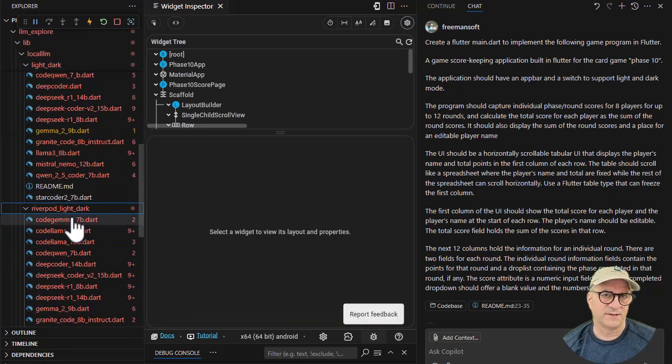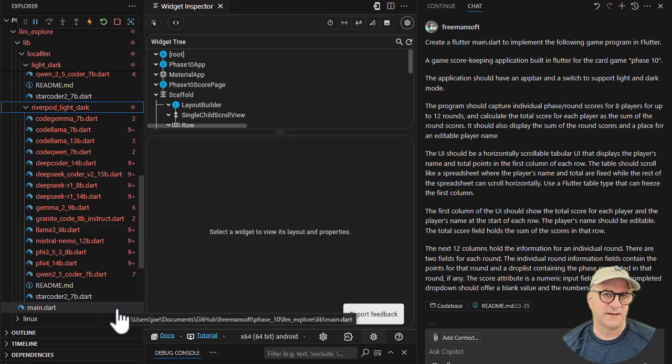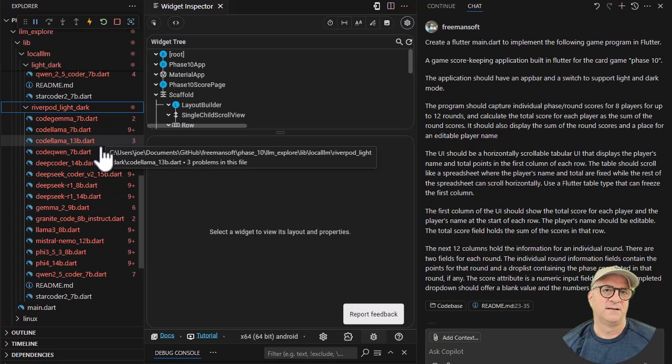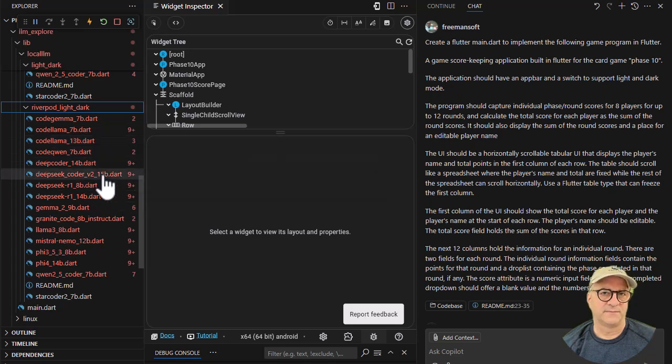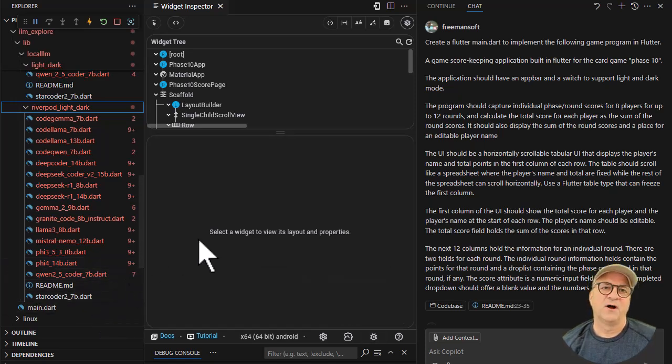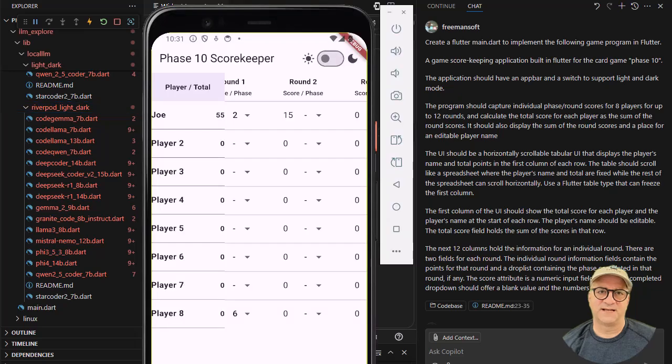Let's see, RiverPod Light Dark. And 14 billion. I thought I had 13. You know what? 15 billion. I thought I had a 30 billion in here. I'll have to look and see what happened. I thought I did that on my Mac. Okay, so that's it though. That's what I wanted to say.